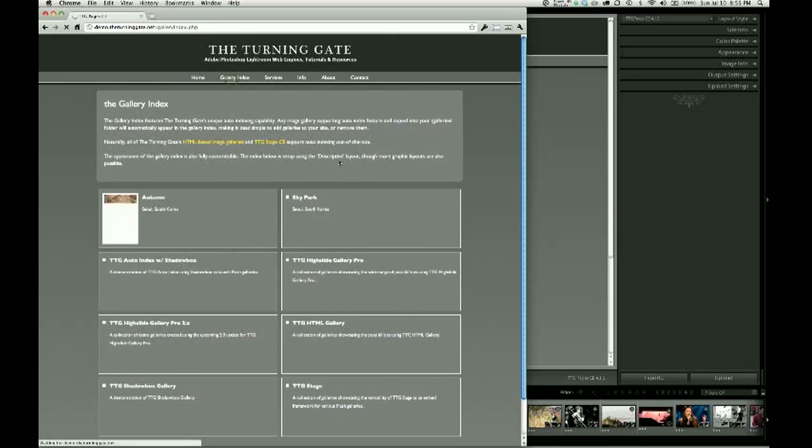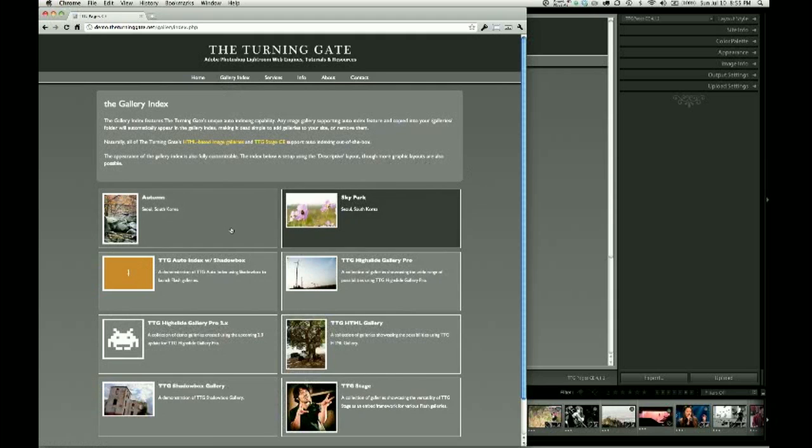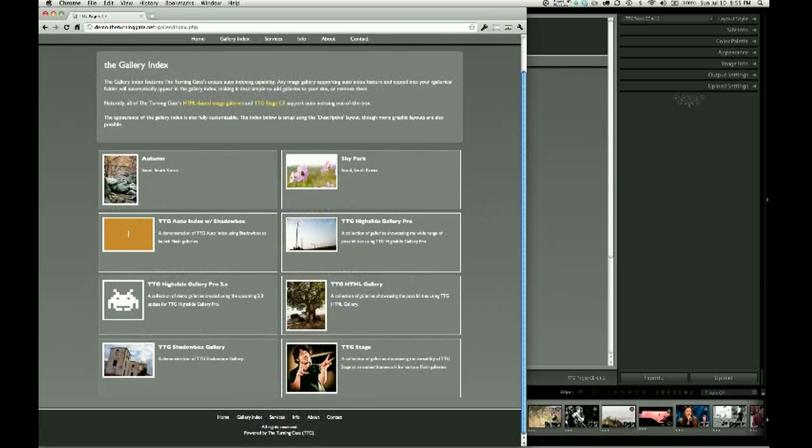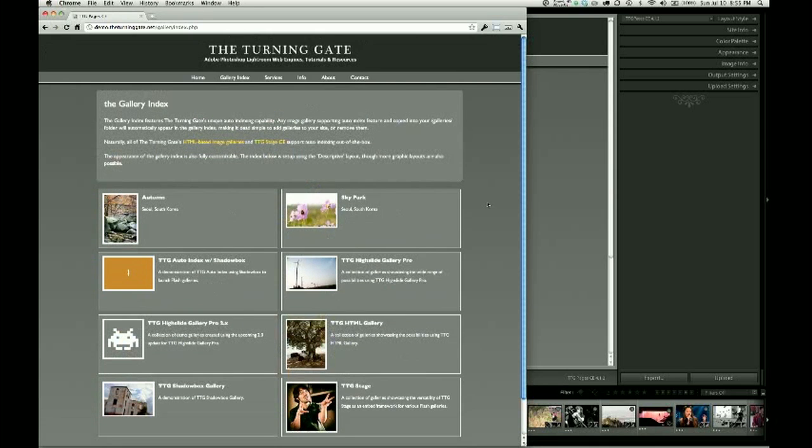We flip over to the gallery index. This lists image galleries that are also made with other TTG web engines, and the gallery index uses our auto-indexing technology. So you export an image gallery from Lightroom, you copy that to your web server into your galleries folder, and then it automatically appears in your gallery index. It's basically drag and drop. There's no coding involved in adding image galleries to your gallery index.